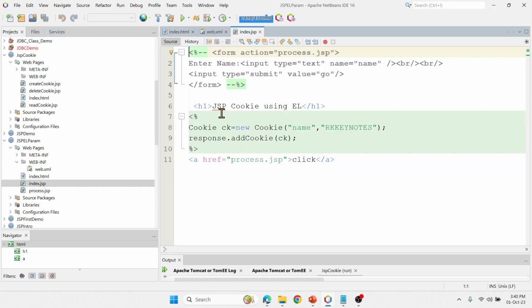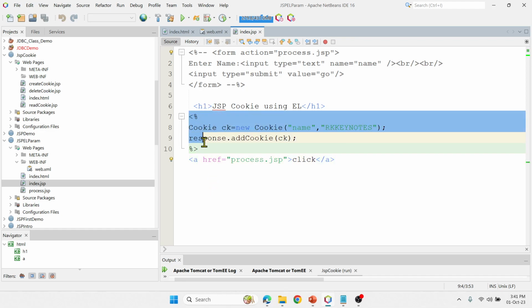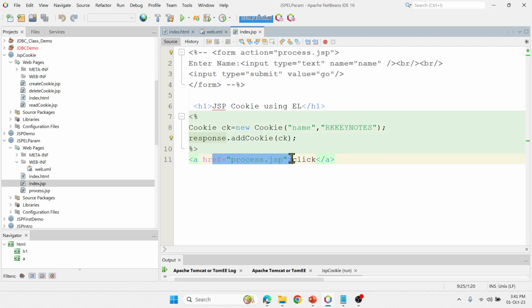Yeah. So first, let me run this code for you. I have two examples in a single file. So this is for cookie. See this, in this particular example, I have removed all the extra HTML code. You can remove the rest of the HTML code if you feel that it is messy, even though it works fine. So I just kept the scriptlet tag here. You can see that I'm creating a cookie object, and then this is the name and the value of the cookie, and then I'm adding it in the response, and I'm creating a hyperlink.